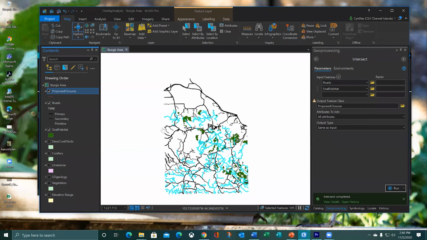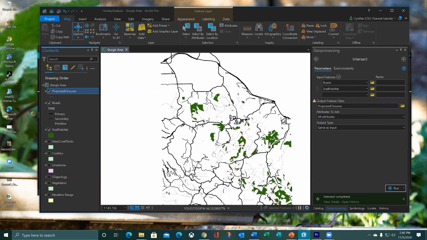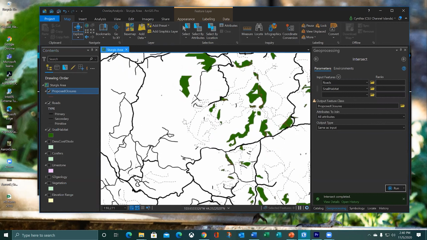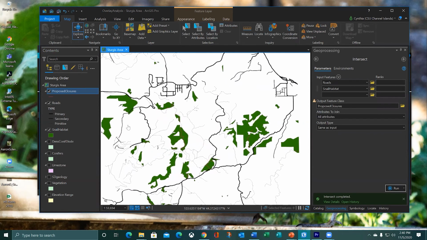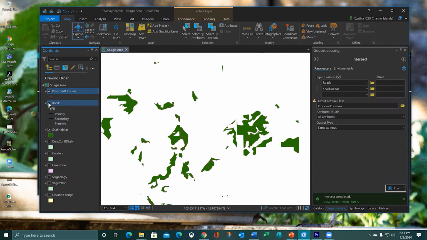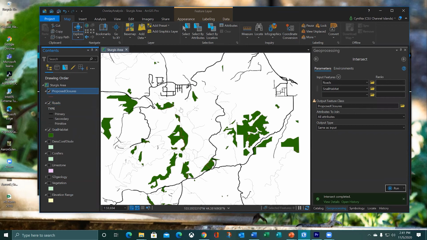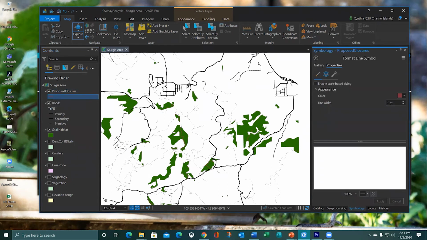All right, let's see what this looks like. So let's clear our selections and zoom in. So I've still got my roads layer on underneath, and red appears to be the color for our proposed closed roads. So these do go right through snail habitat. Let's make this stand out a little bit better. I'm going to make my line thicker.